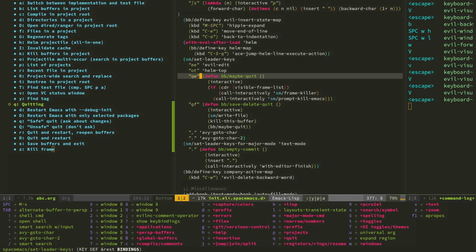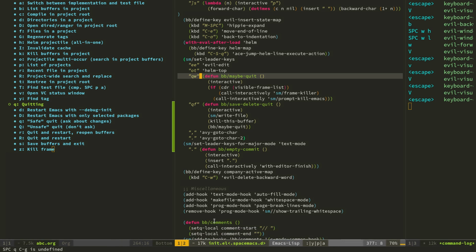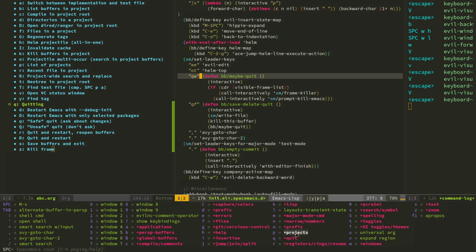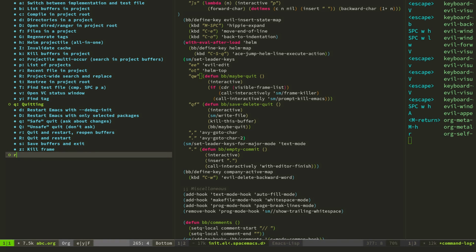Okay, that brings us to the end of Space Q. I think there wasn't anything I missed here, was there? We're really making good time today. R, registers, rings, and resume. Also a very slim menu here. R, registers, ring, resume. Sort of miscellaneous stuff.